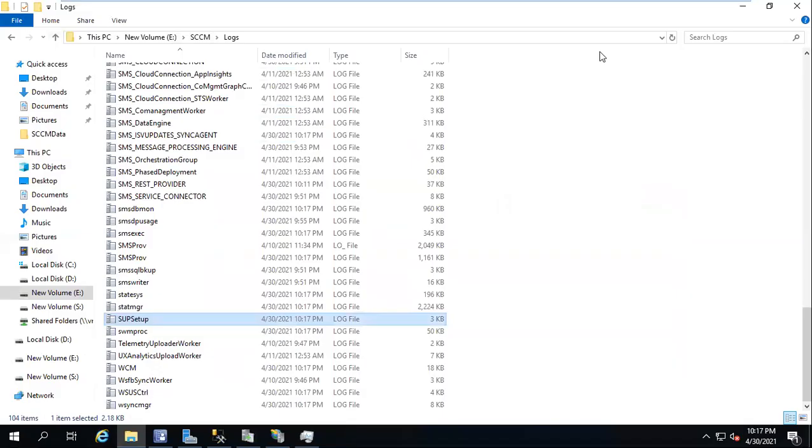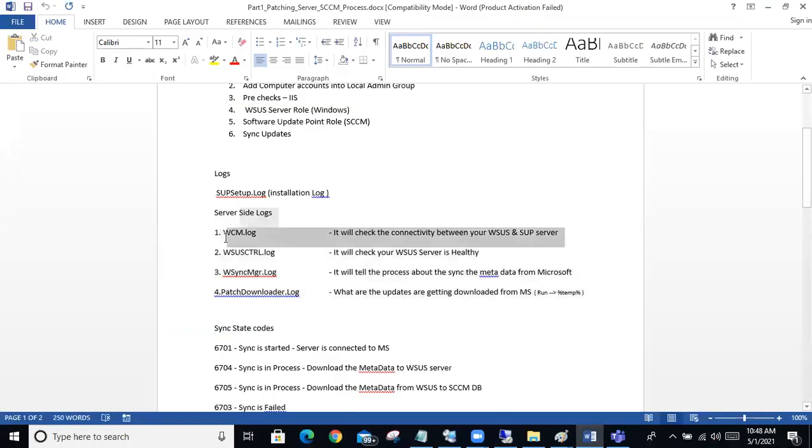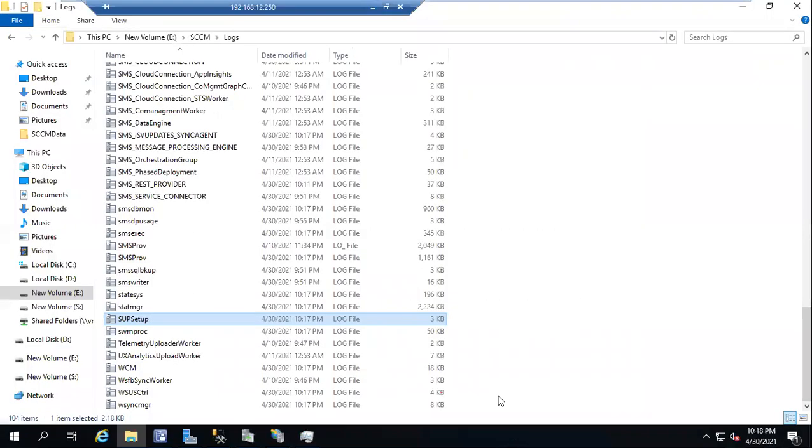Then the important logs of SCCM you need to check. What are the logs? WCM.log. In an interview, they will ask you a question: what are the server side logs for patching? There you will see WCM.log, WSUSCtrl, WSyncMgr, PatchDownloader. Okay.